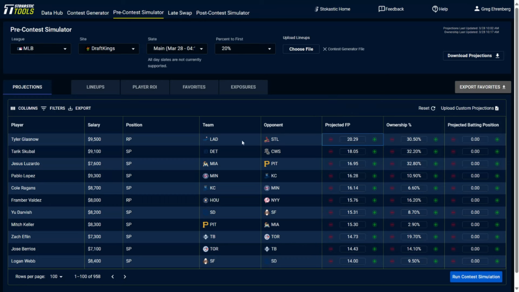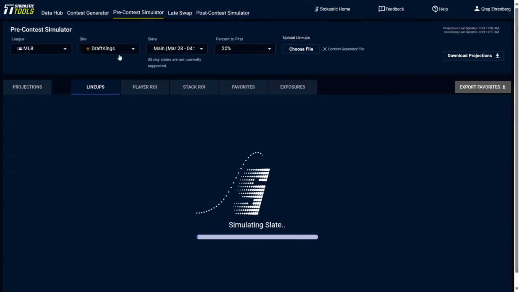Now, after you've set all of those different things in line that you want, the projections and all of that, if you just want to use our default projections, which is going to be the easiest, then you are ready to press run contest simulation. And then once again, just make sure that you have the right site and slate and all of that selected.